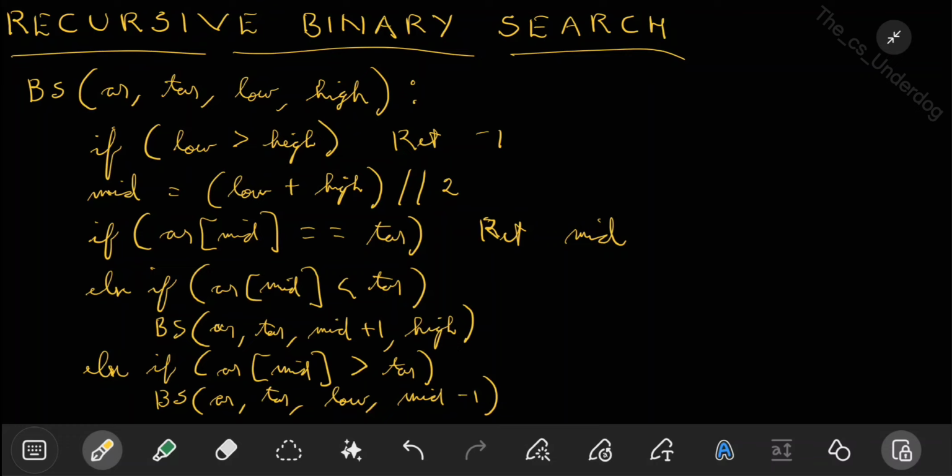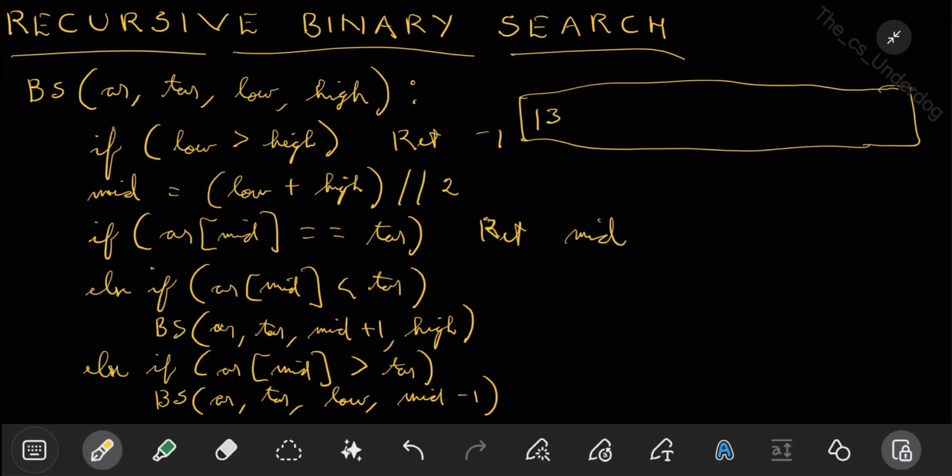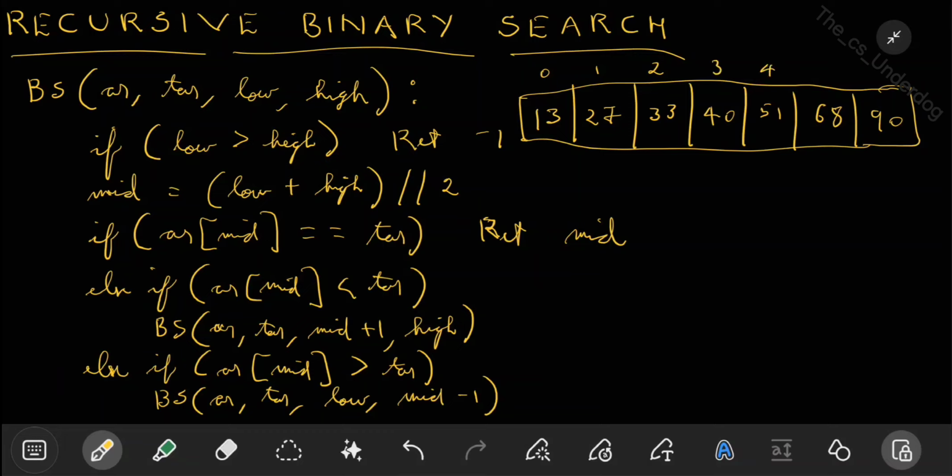It will be good. So we'll take an array. This is the array you are having. And in this array, values should be in sorted order. So I'll consider 13, 27, 33, 40, 51, 68, and let us say 90. These are the values in it. And the indices are 0, 1, 2, 3, 4, 5, and 6. These are the indices. And let us see how this algorithm is working on this array. So then you will exactly understand how it works.